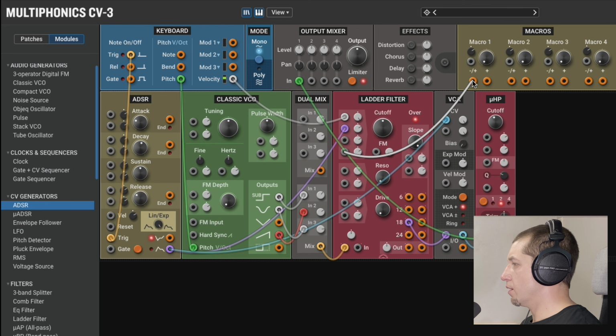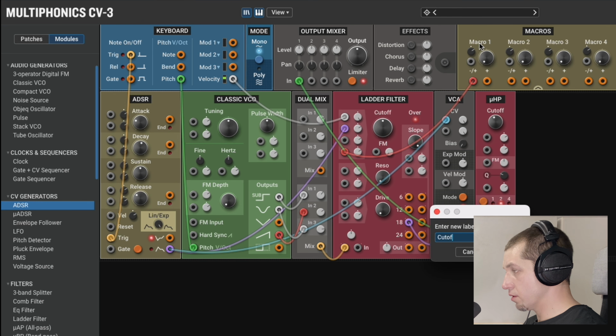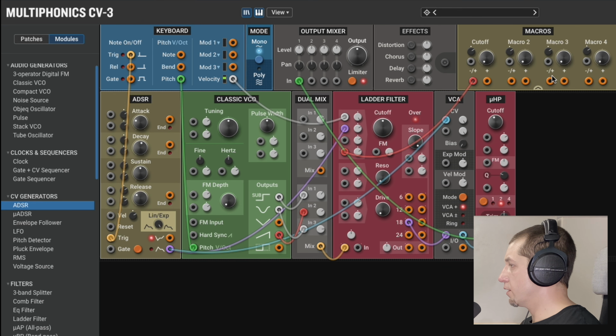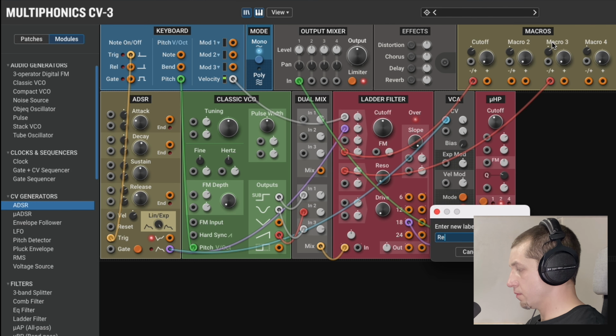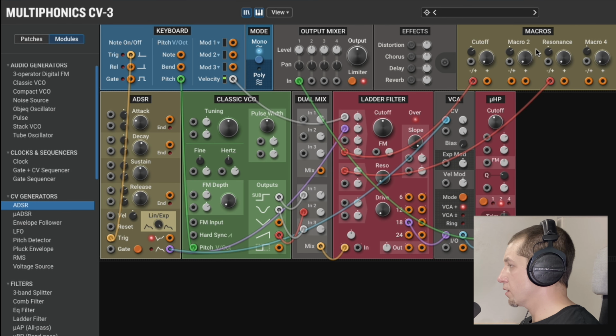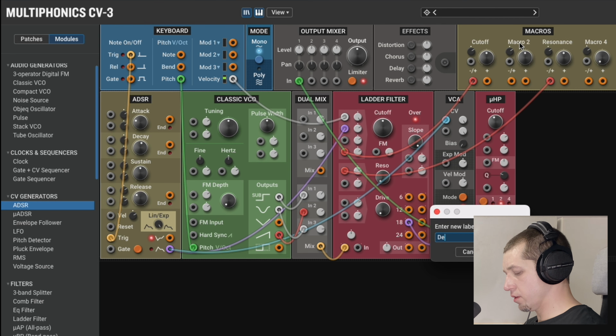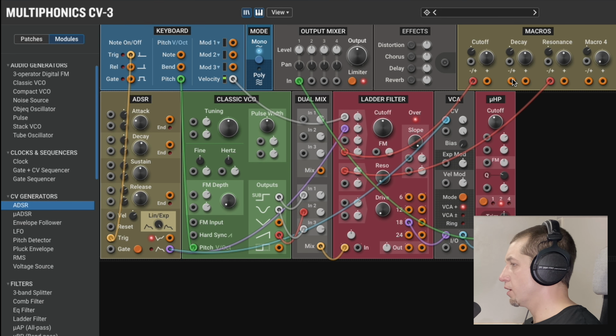And we'll set up a cutoff macro and a resonance macro. And while we're at it, we'll add a third macro, decay, to have control over the decay of the envelope. So mod 1 will open the filter. Let's test it.